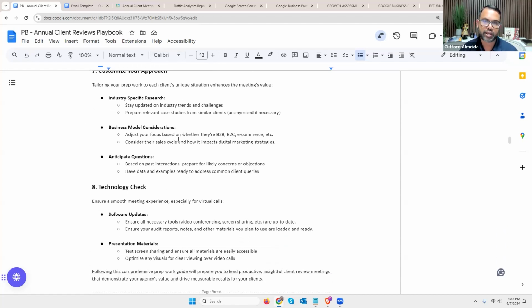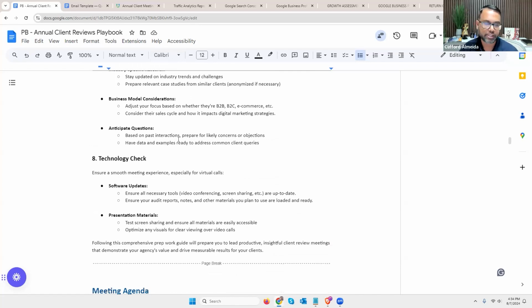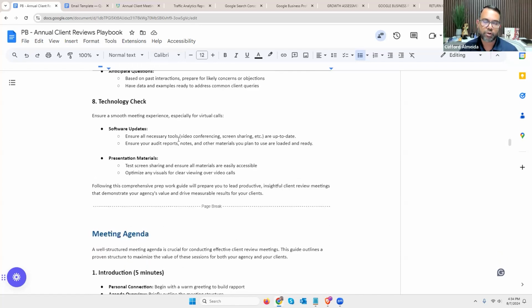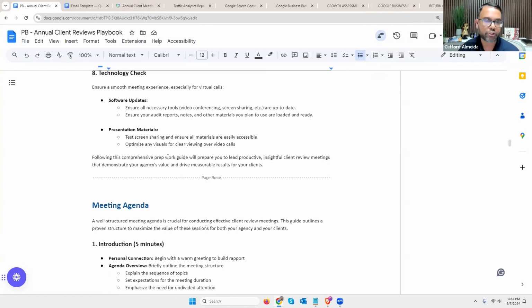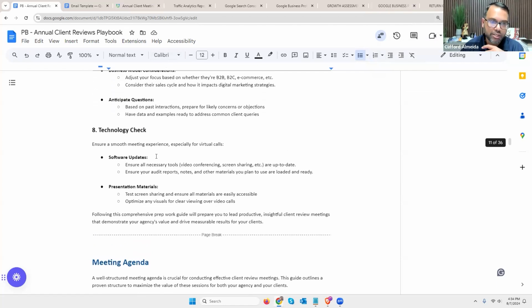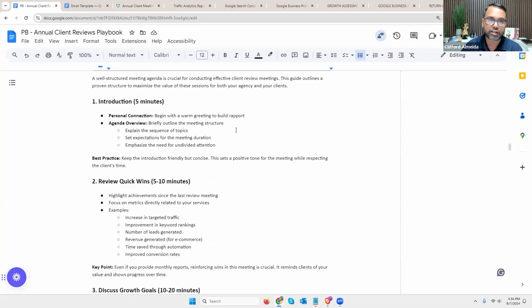The idea being make sure that your verbiage, if you're working with a dentist or roofer, that you use the right verbiage and you speak specifically to the industry. When you're jumping onto a call, make sure you have all the reports open, kind of like I do. Make sure that you have any of the other data that supports it and notes, and ensure that your screen sharing tool works. Again, nothing rocket science here, so I'll skip off on that and we'll move directly into the meeting agenda, okay?